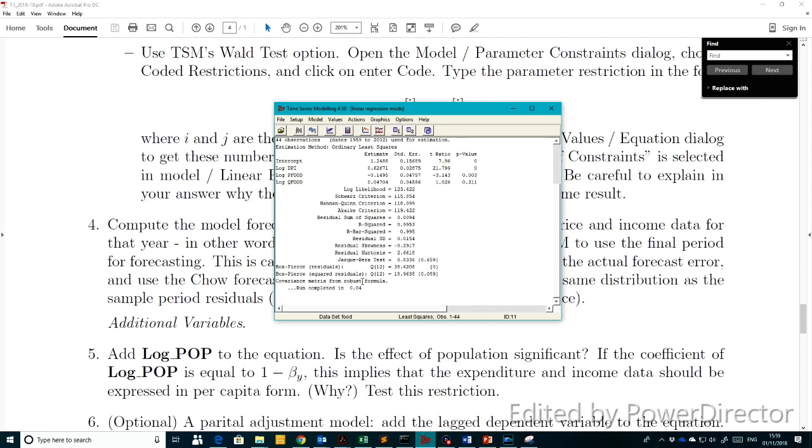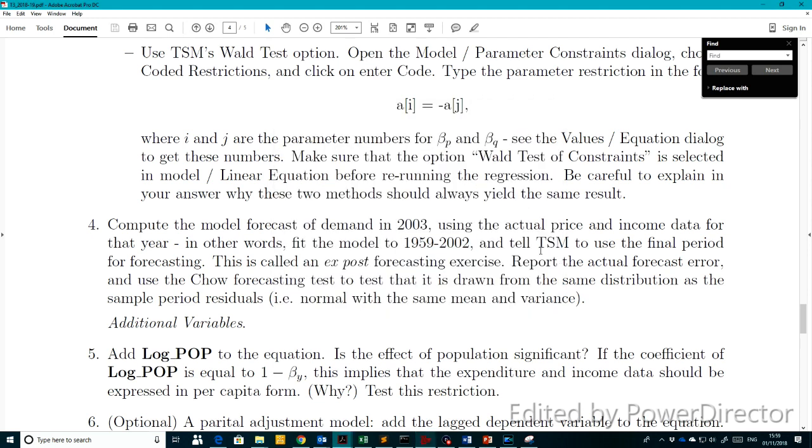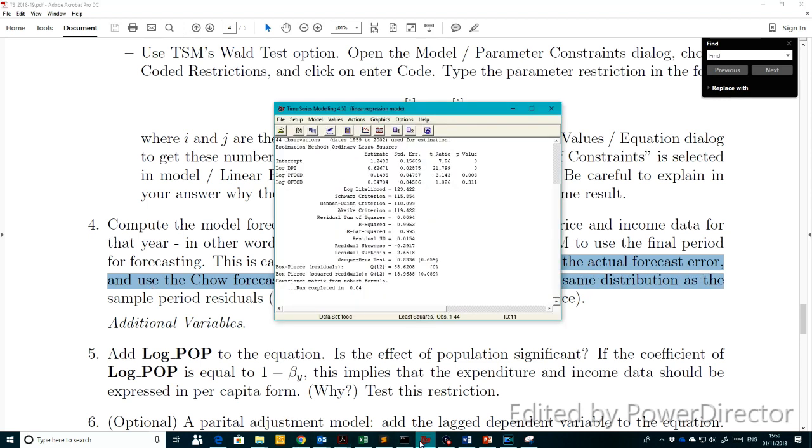Now what we want to do is incorporate the Chow forecasting test. The question is saying to use a final period for forecasting, right? So we want to use the last period to forecast. This is called the ex-post forecasting exercise. So how do we do this? And report the actual forecast error and the Chow forecasting test to test that the draws are from the same distribution. So let's do that.